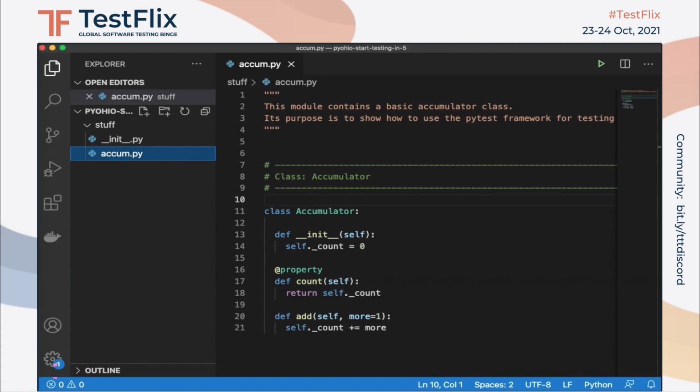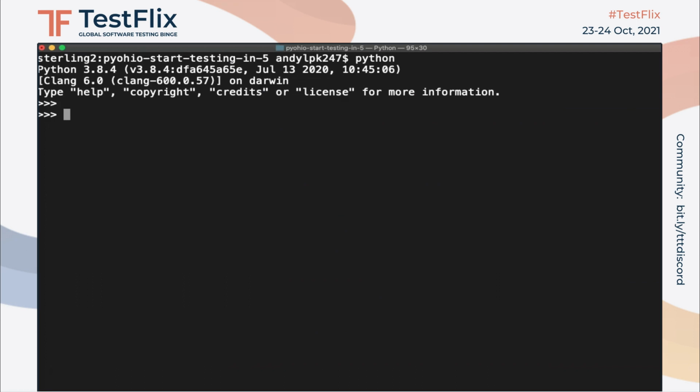For this demo, I created a new Python project with a package named stuff and a module named accum. The module has a class named Accumulator. It has a property named count for getting the current count value, as well as a method named add for adding to the count. Let's see how to use that accumulator class briefly.